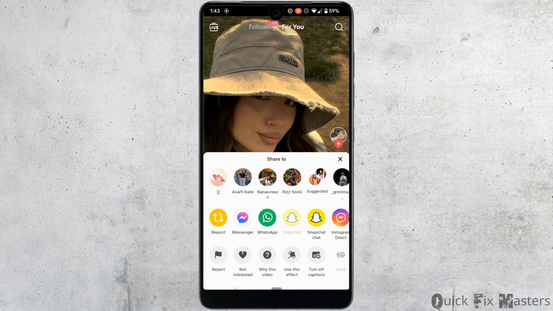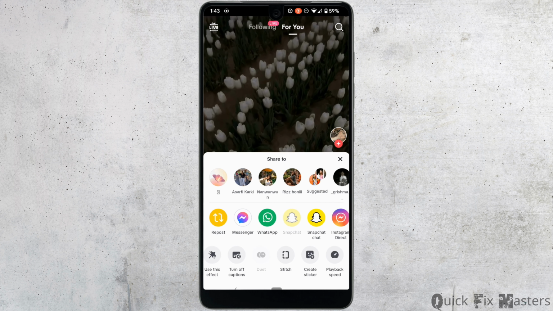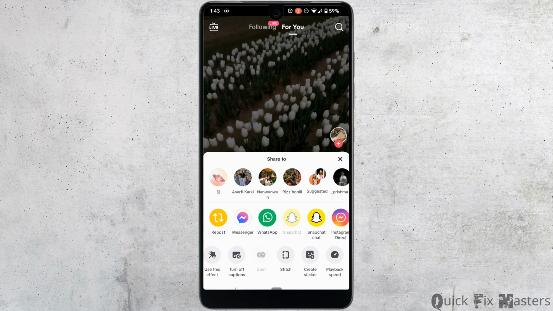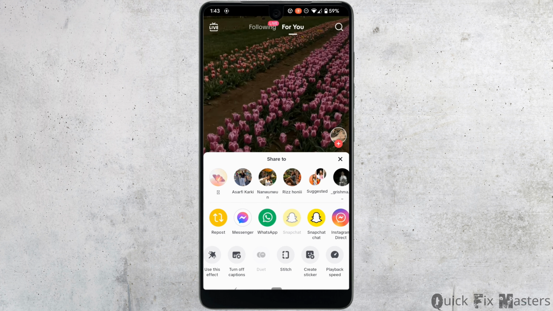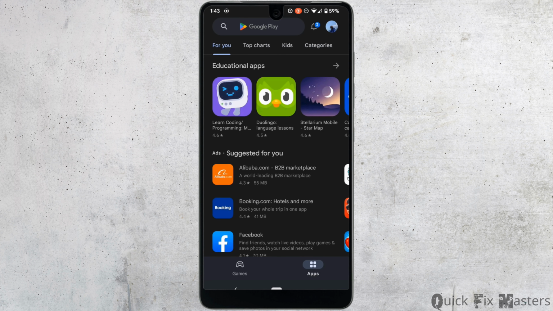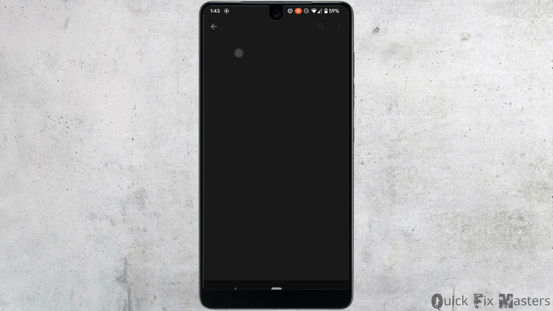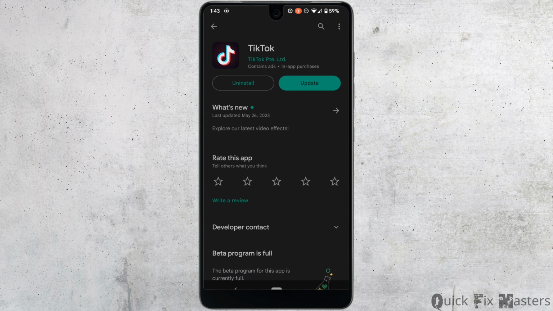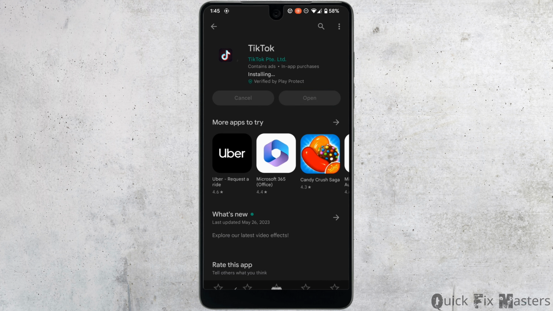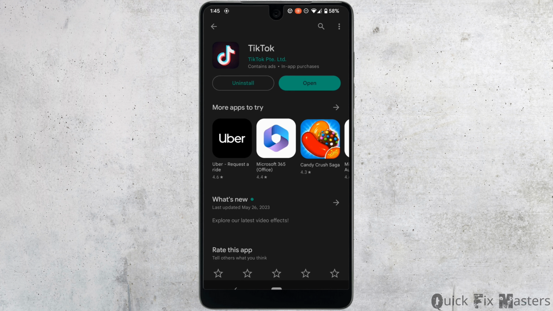Right here at the menu section, you should be seeing the option of auto-scroll. But if you can't find the option, first of all head over to your Play Store. In the search bar, search for TikTok. Head over to it. Right here you need to make sure that your application TikTok is updated to the latest version. Tap on update. Wait for a while.